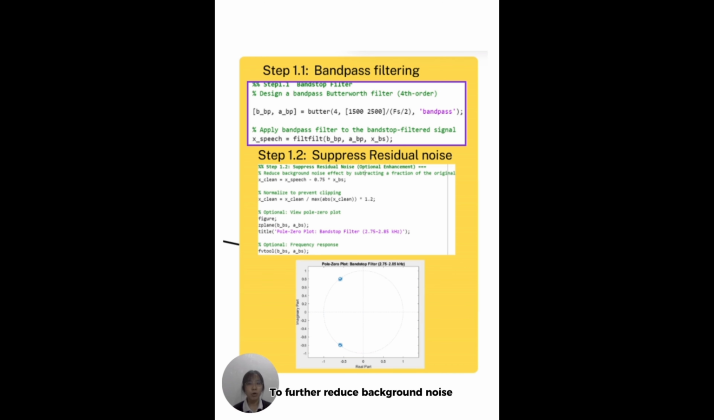To further reduce background noise, we subtracted 75% of the previously filtered version. This gave us a cleaner speech signal. We then normalize the signal to prevent clipping during playback.